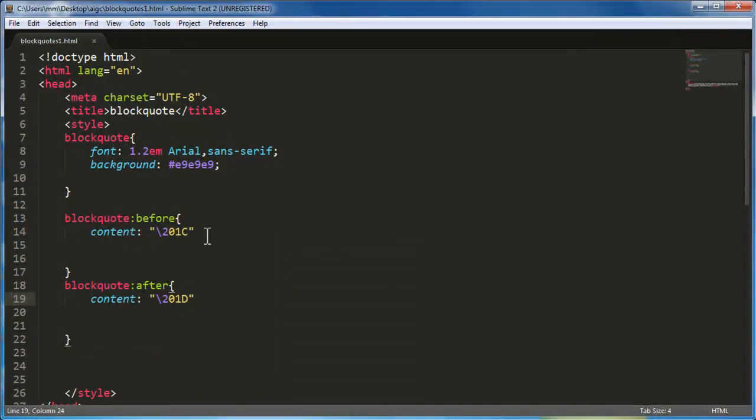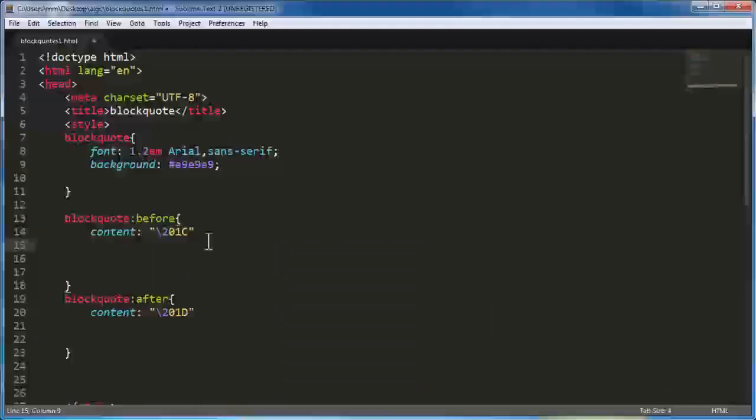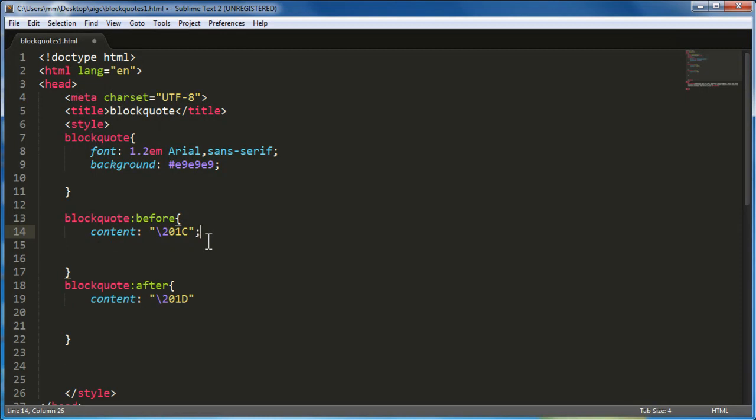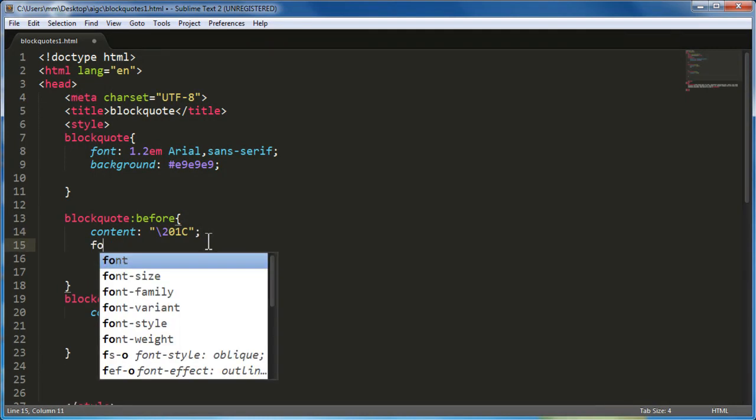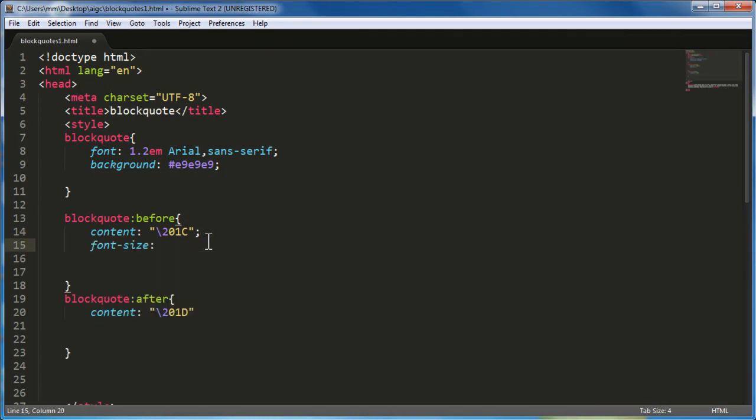Let's make them 3 EMs. So let's say font size, beg your pardon, ideally I need a semicolon out here. Font size, let's go with 3 EMs. Alright, same for the block quote after rule.